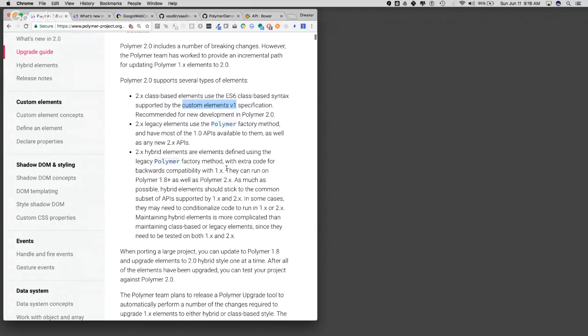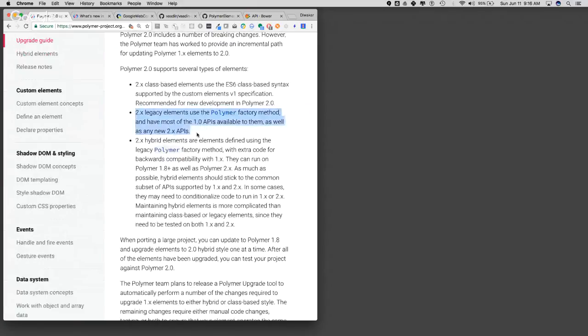The second kind of elements that it supports is legacy elements. 2.x legacy elements use the Polymer factory method and have most of the 1.0 APIs available to them, as well as the 2.x APIs. So even in Polymer 2.0, we can still develop Polymer 1 elements using the factory method. And on top, it looks like there will be some breaking changes. Not everything in Polymer 1 can be used in Polymer 2, but they're saying we can use the additional 2.x APIs also.